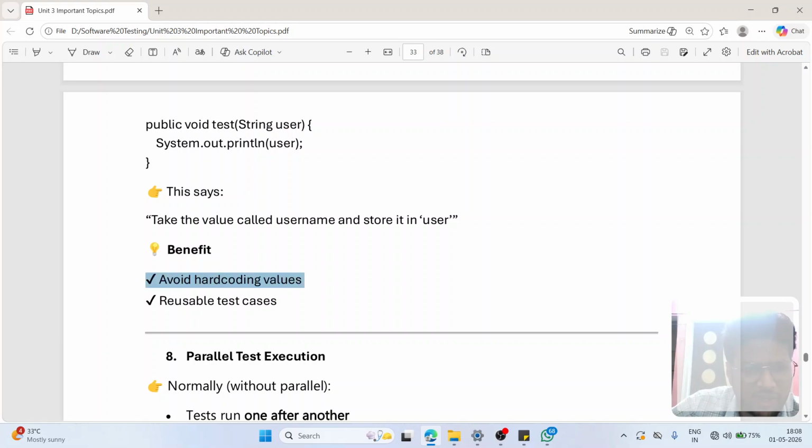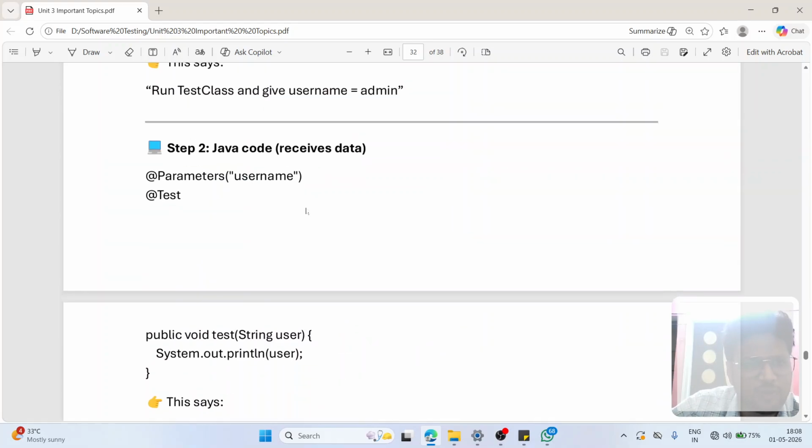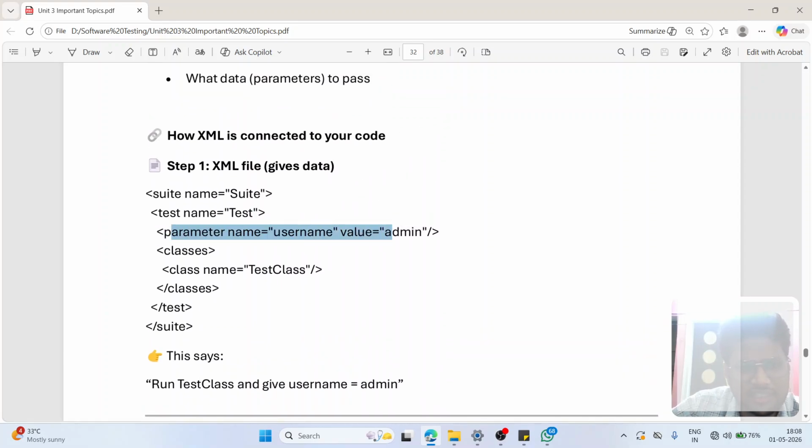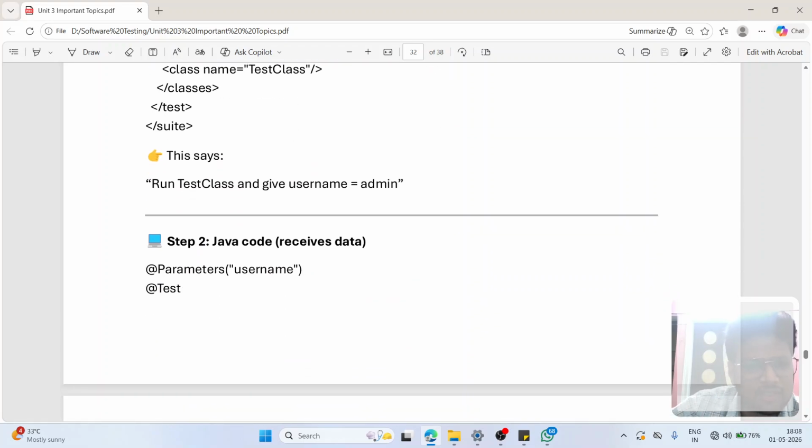So we can avoid hard coding and have reusable test cases. This is what parameterization is. We write the parameter information in an XML file, and from there we pass it to our Java code. This kind of convenience is possible using our TestNG. You can see all our annotations, @Test and @Parameters.